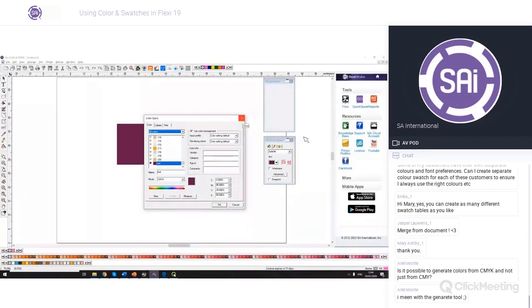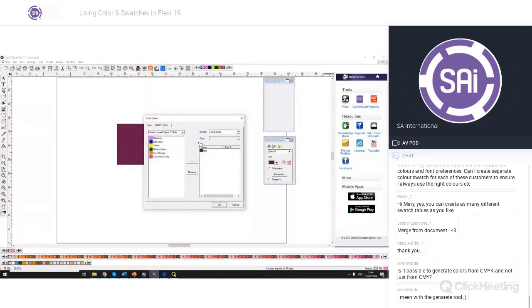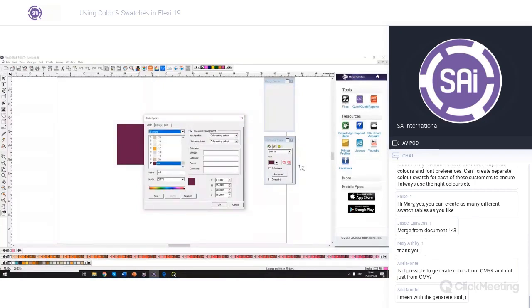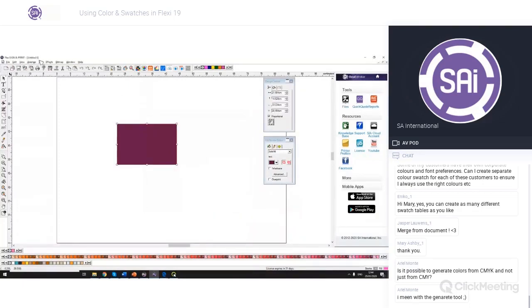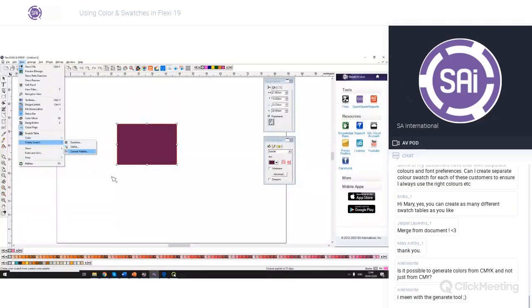With the generate tool, which generate tool did you mean, sorry? For generating the swatch palettes?